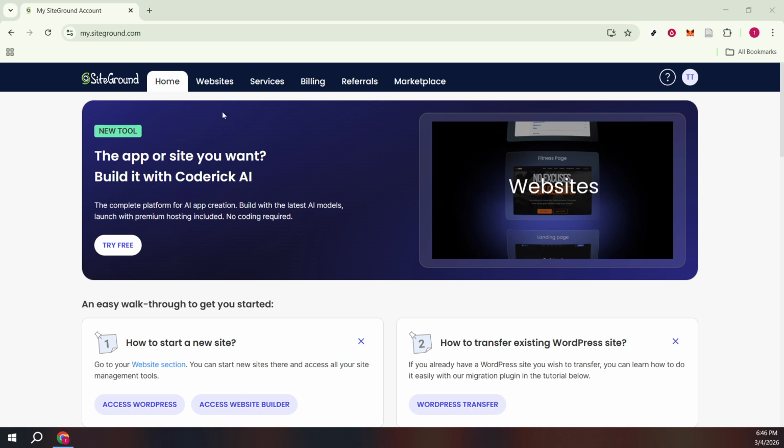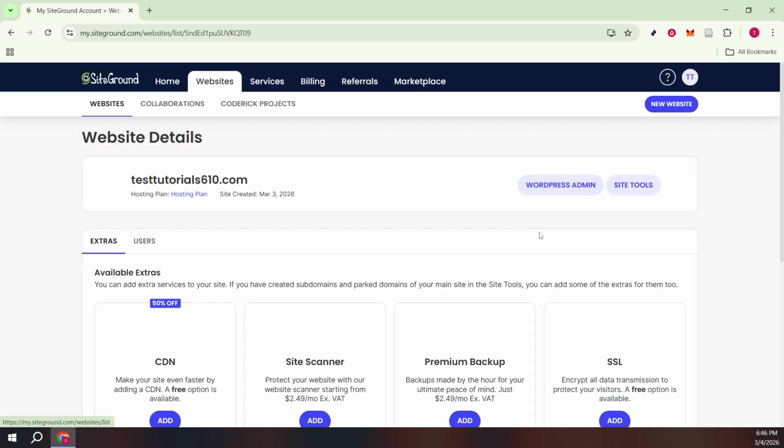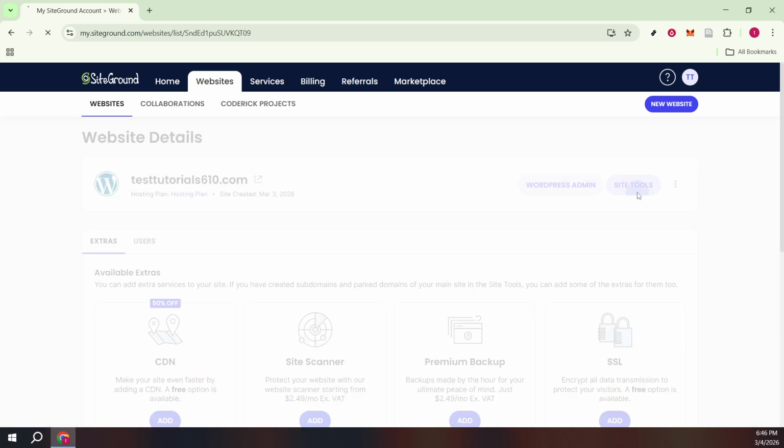Sign in if asked, and you'll land in your account area. From here, open the website section. This is where all your hosted sites are listed in one place, which makes it easy to pick the right project. Find the site you want to work on and choose Site Tools. That takes you straight into Site Tools, which replaces the old cPanel.